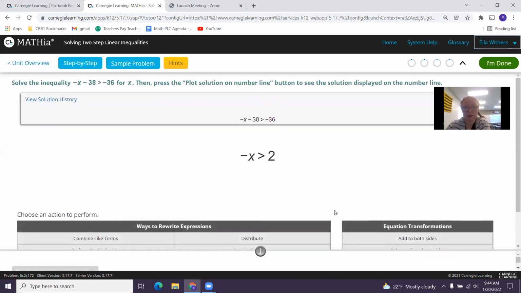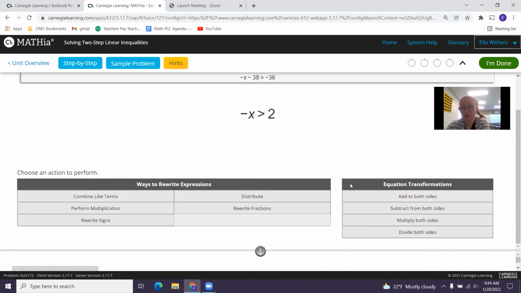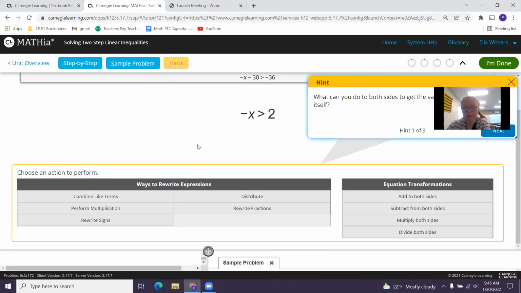Then say they get here and they don't know what to do. That's okay, but it's not okay to just sit there and not do anything. So up here, they could go back to the step-by-step example. They could go to a sample problem, which would walk them through it. Or they can click hints up here. Well, a hint is going to give them a hint.